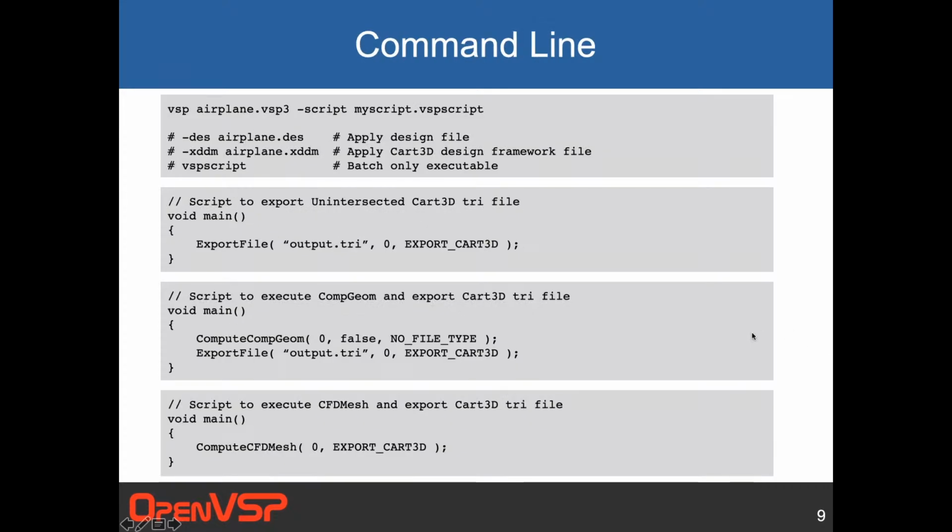Once you've done that, you can now access these from the command line for your optimization study. So for example, if you run VSP with the baseline file, airplane.vsp3, and you want to run a script, whatever your script is, this is the command line help that VSP spits out. If you want to just write out a Cart3D and unintersected tri file, that's actually just a 1-line script. I mean, 5 if you count the comments and things like that.